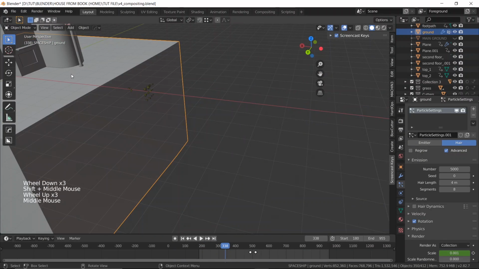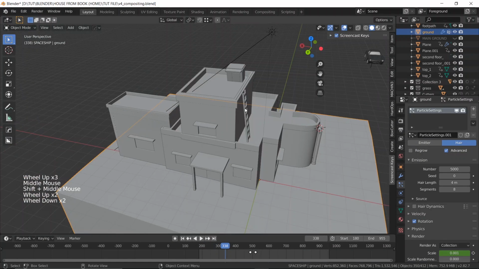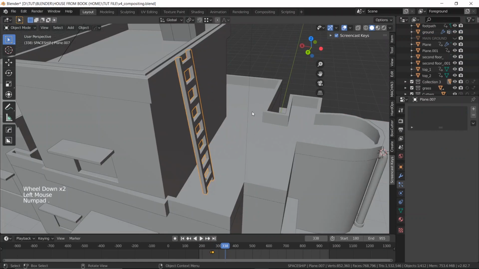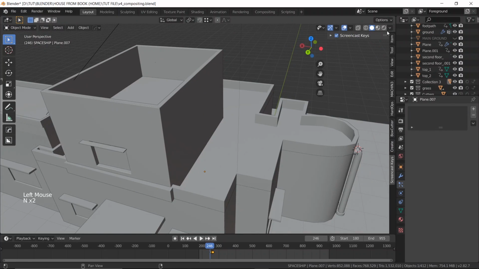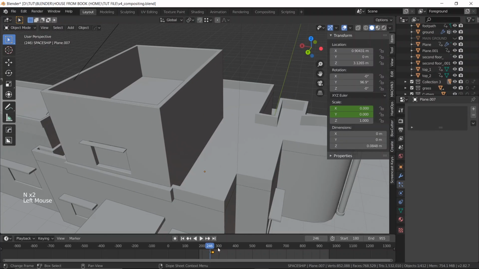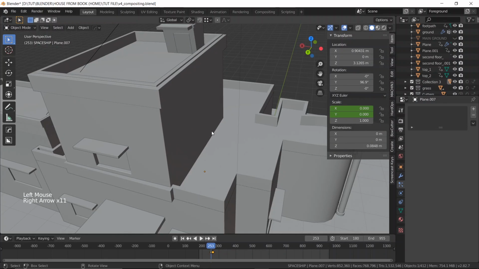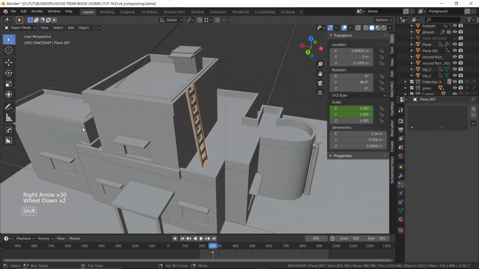So that's basically it. I guess in this one I kind of animated the ladder. Yeah, there you go. Animated the scale. That's really it.